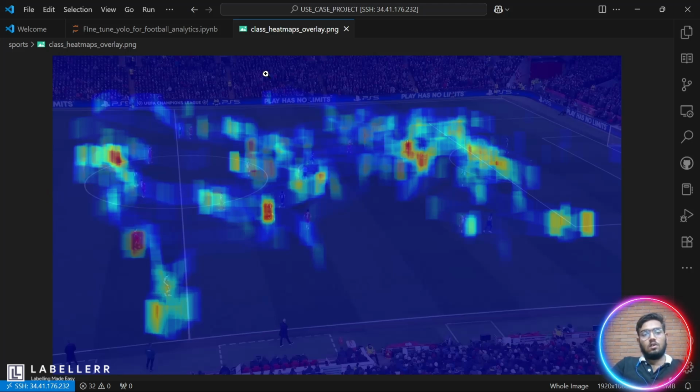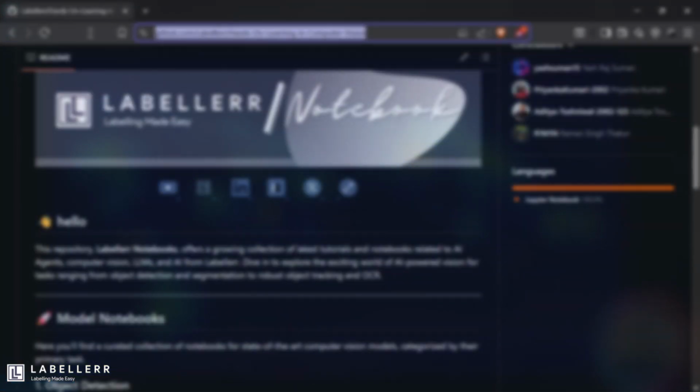So with this, you have learned how you can track player and also generate heat map.